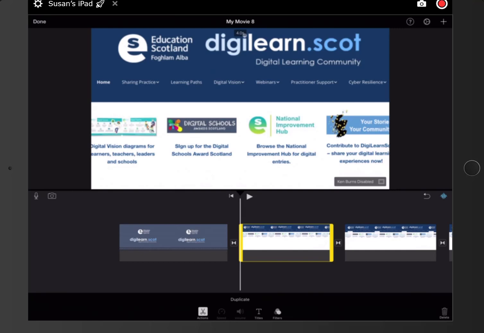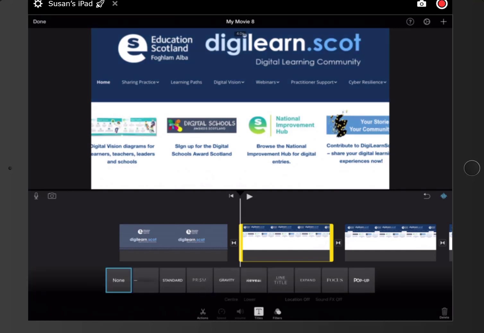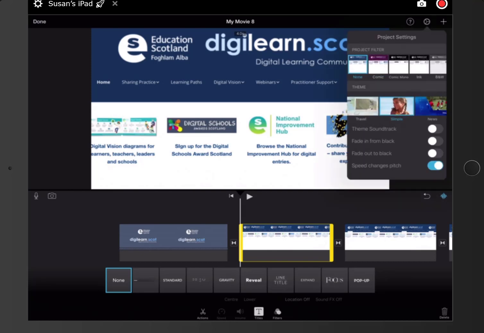I'm now going to add a title onto this first photograph and you'll see the titles appear at the bottom. Now one title in this selection is linked to the theme. Now the theme can be changed from clicking on the cogwheel icon at the top right hand side of the screen. And there's about 7 themes to choose from. I'm going to choose the news theme for this movie.